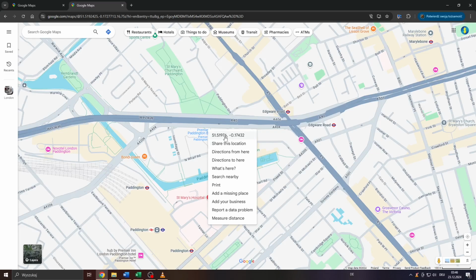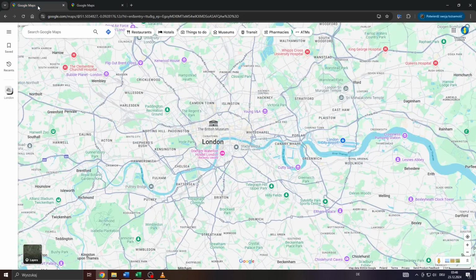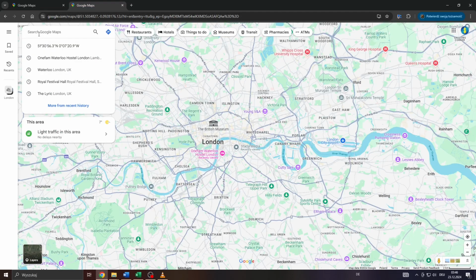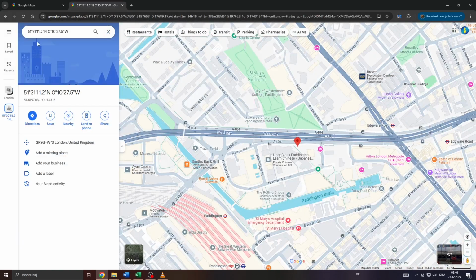To copy the coordinates, simply left click on them, and let's say, guys, you would like to navigate to that location. Simply open Google Maps, let's say in a new tab, and here in the search bar, enter and paste these coordinates. Press enter or click on that button here to the right, and there you go. You will be automatically redirected to the given location associated with these coordinates.